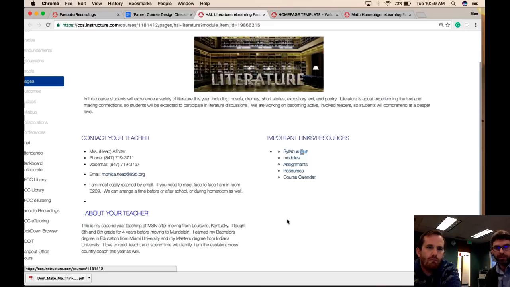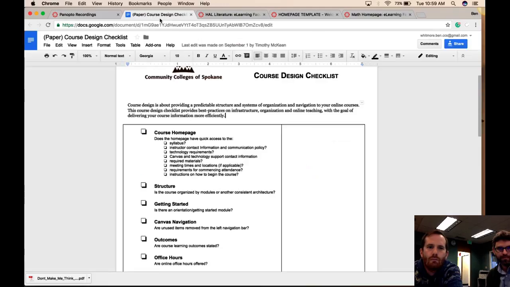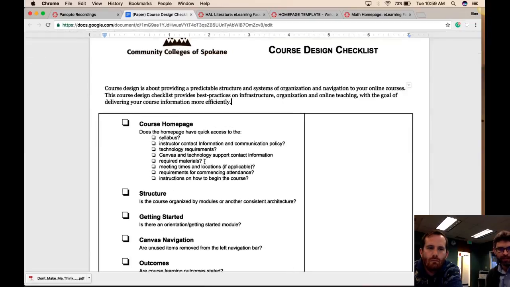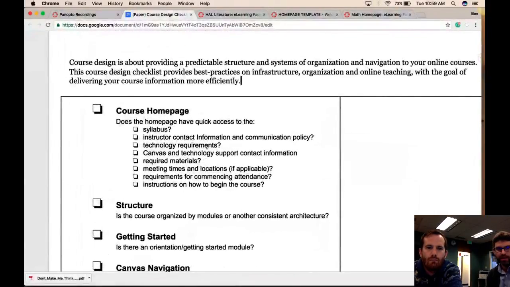Maybe let's look back at the checklist and see what we can compare. Yep. So we had a link to the syllabus, we had instructor contact information, technology requirements could be linked over in those resources. So as far as our checklist here, I think the main thing that's missing from that page is how to get started. Yeah, that's what I was thinking.